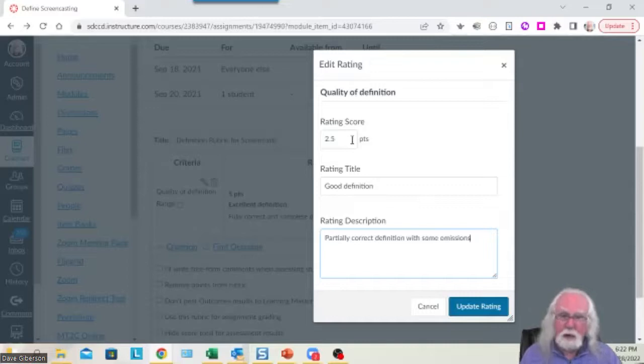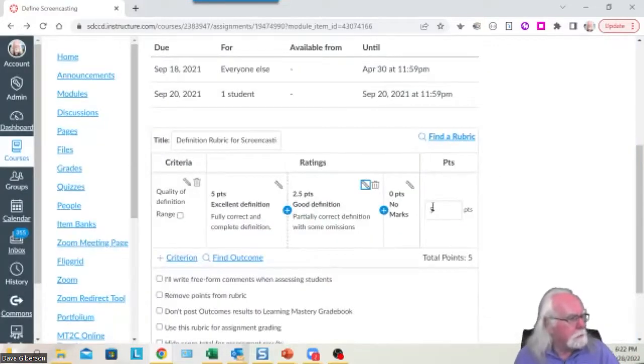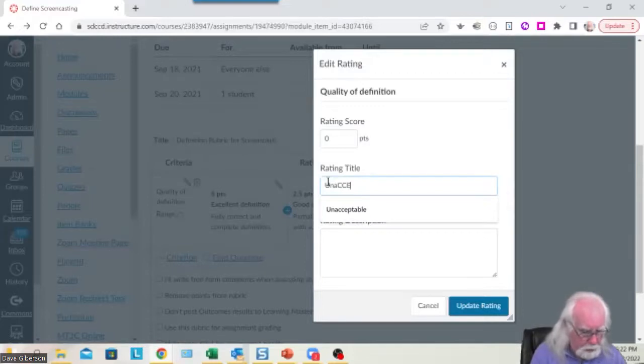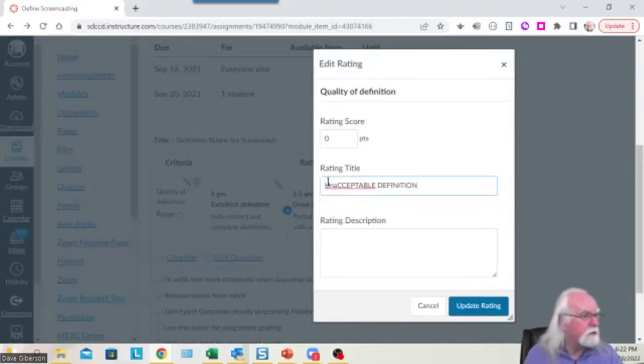So this allows me to give an intermediate. And I can have as many intermediate ratings as I like. I could be much more granular, but in the interest of time here, I'm not going to belabor that point. And then the third one, no marks. I could keep adding ratings here, but I'm going to stop at that point. I'm going to edit this one, and I'm going to say unacceptable.